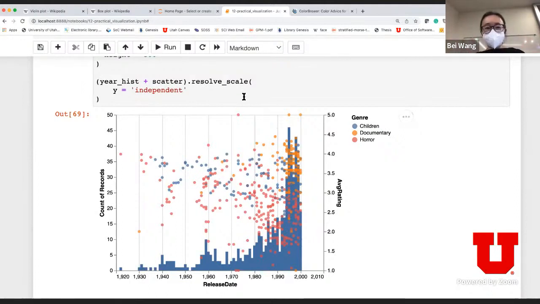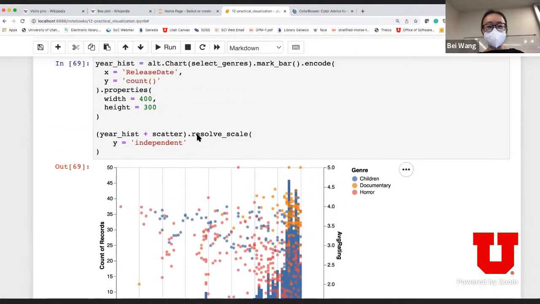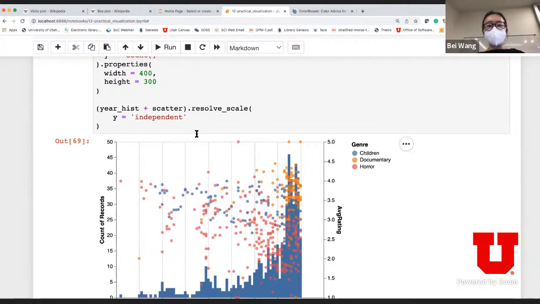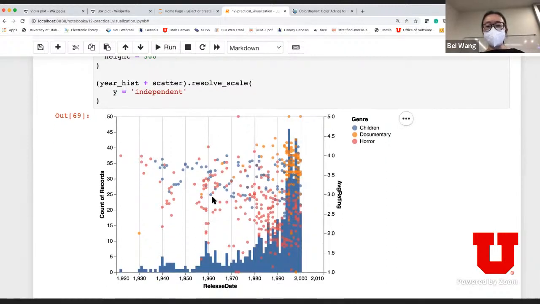And when you say the resolve scale is independent, it means that I do not want them to be in the same scale. So one plot follows the scale on the right, and one plot follows the scale on the left. If you don't specify, it's going to try to force them into the same scale. And in this particular case, it's not going to look as nice. Okay.